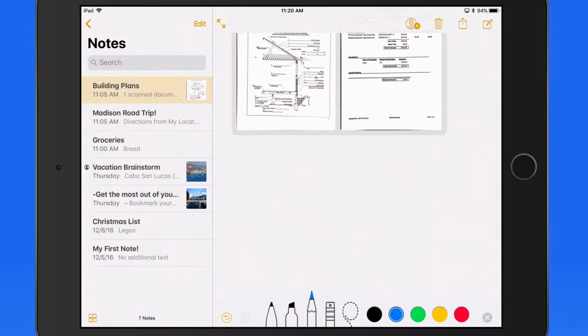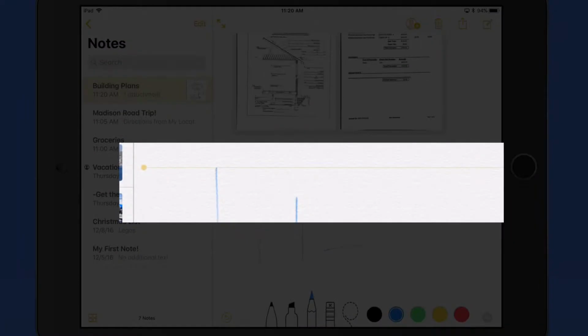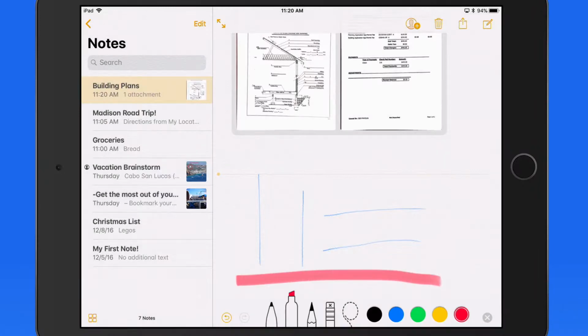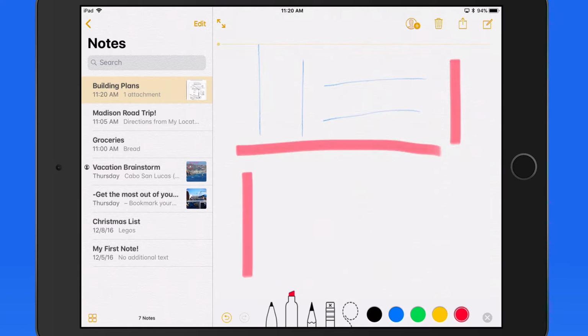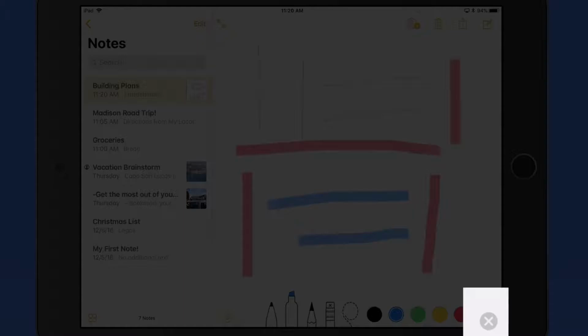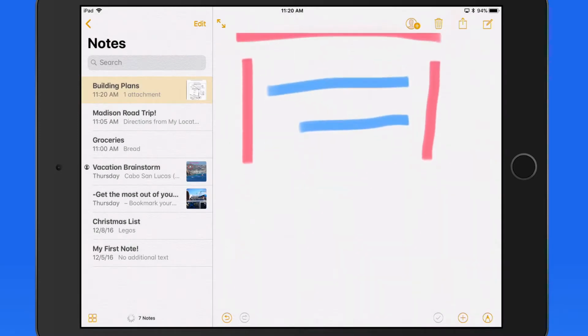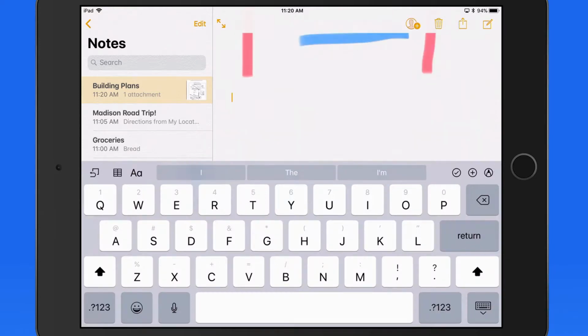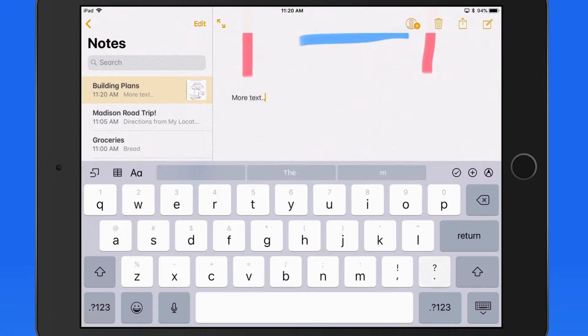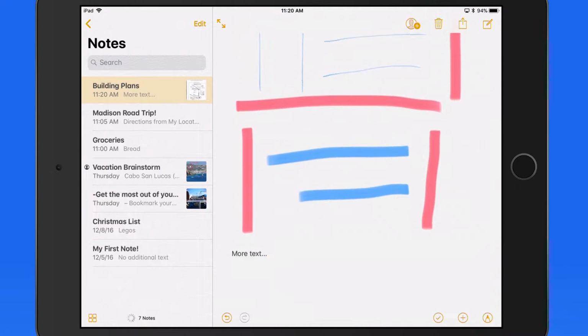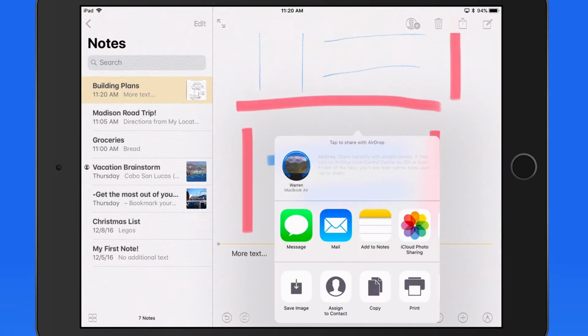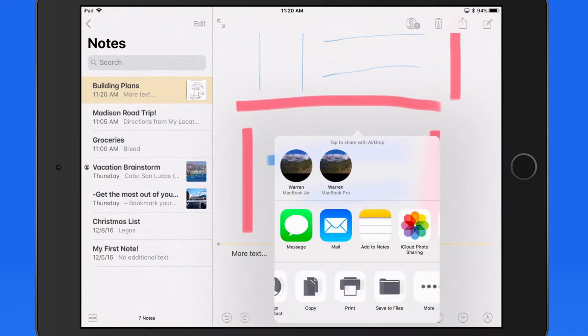When I start sketching, notice that a yellow separator line is added between the sketch and the text above. To continue drawing further down the page, just scroll up with two fingers. When you're finished, tap the X and we can go on adding text or other items below that sketch. Tap on the sketch to copy, delete, or share it. Sketches can be saved to your photo library, printed, or saved as an image file into the Files app.